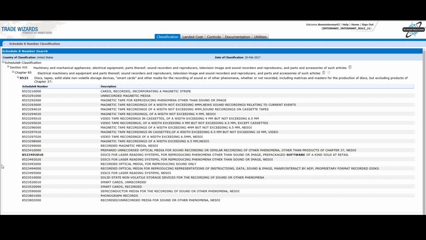Once I've found the 10-digit Schedule B number for the US, I might want to find the corresponding harmonized tariff number for the country to which I am exporting. Keep in mind that while the first 6 numbers should be the same in every country, the last 4 digits will likely be different. In this case, I'll choose HS Mapping.